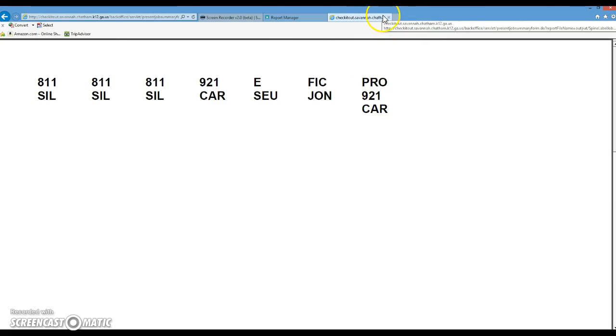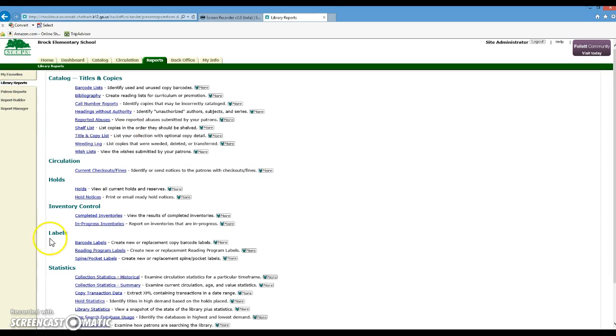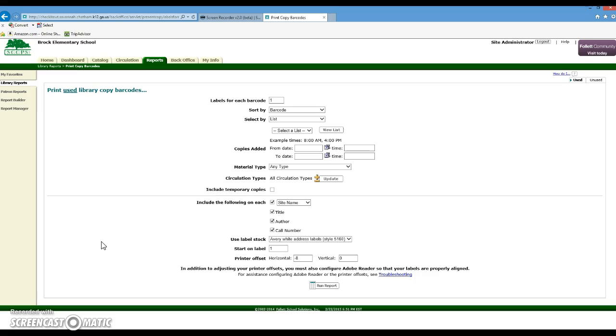Okay, now we're going to move on to actually printing unused barcodes. So we're going to click out of that. And we're going to simply click on Library Reports once again, and go down and find the heading that says Labels. Barcode labels. Here you can create a new label or a replacement label. But I'm going to focus on unused barcode labels.